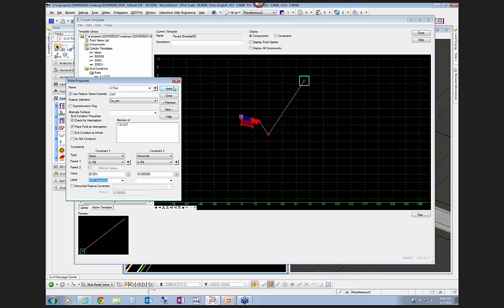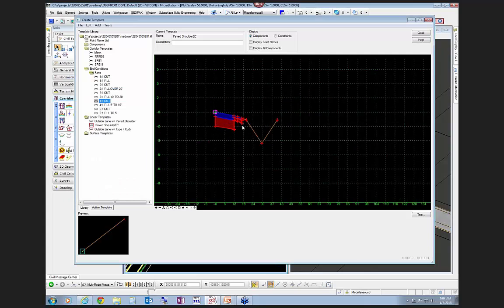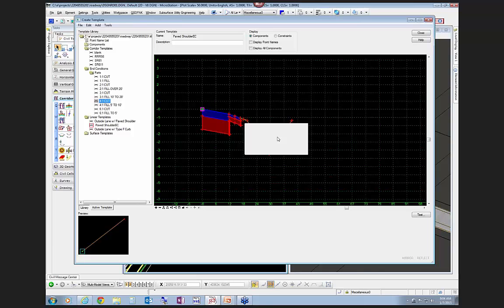And there's lots of ways you can control this. So this would basically build a 10-foot or whatever, a 2.5-foot ditch below the paved shoulder point. Now, if I wanted to control this a little differently, you can go ahead and do like a slope from a point and control it that way.